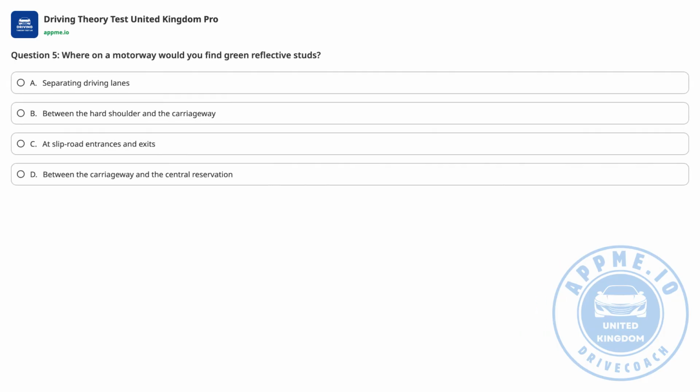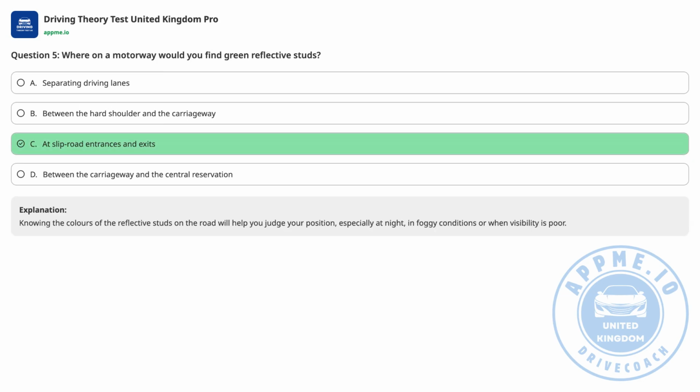Question 5. Where on a motorway would you find green reflective studs? A. Separating driving lanes. B. Between the hard shoulder and the carriageway. C. At slip road entrances and exits. D. Between the carriageway and the central reservation. The correct answer is C.